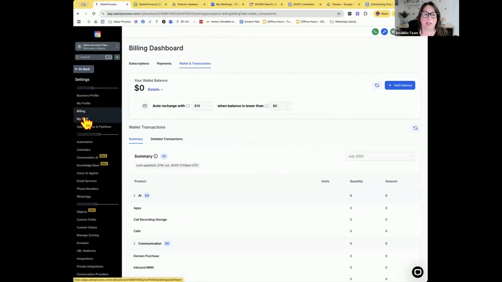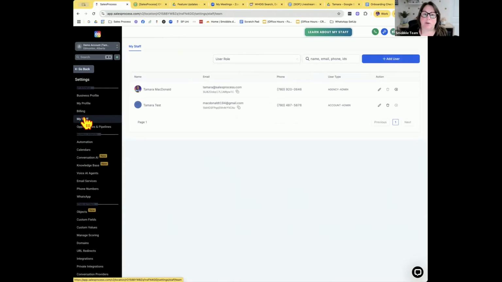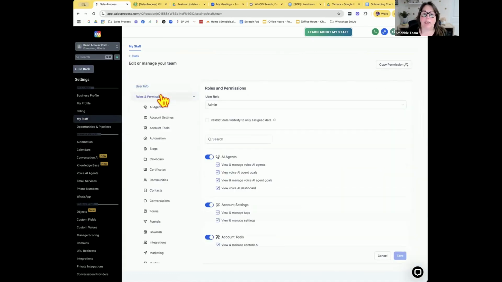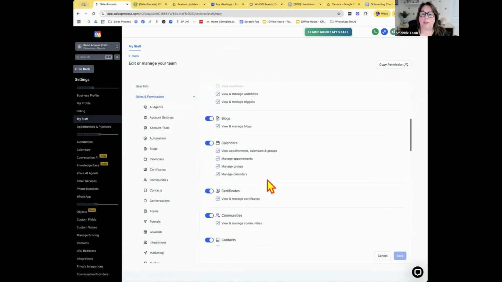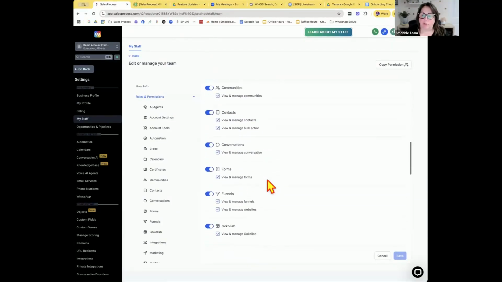And then the next section here is My Staff. This is where you would go and set up your employees. Okay, so you would set up anybody that you wanted to have access in here. And as you add users, you can set up permissions. Okay, so if we go into one that I already have, you can see in here, you can really control what they can see, what they can do. You can turn these permissions on or off. Okay.